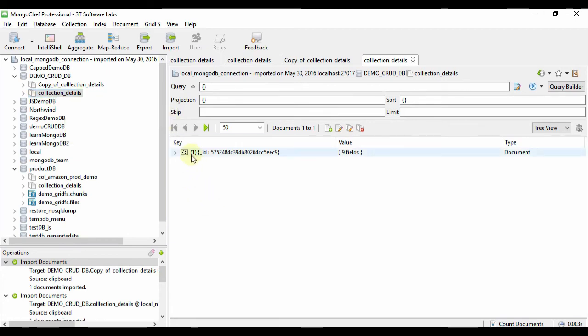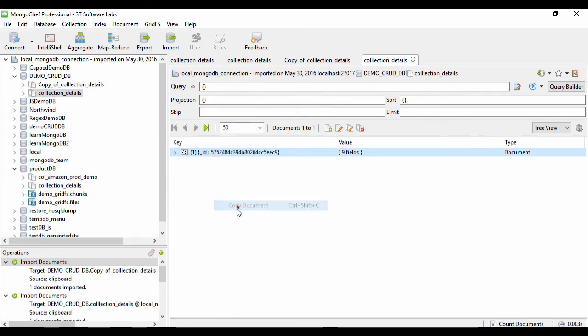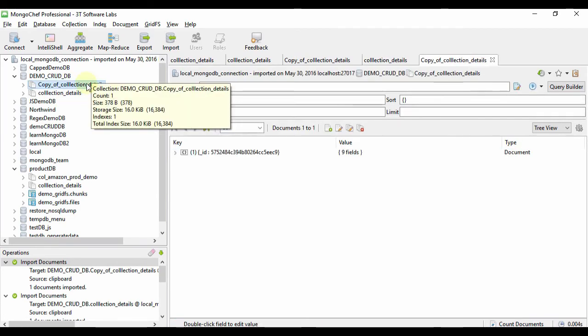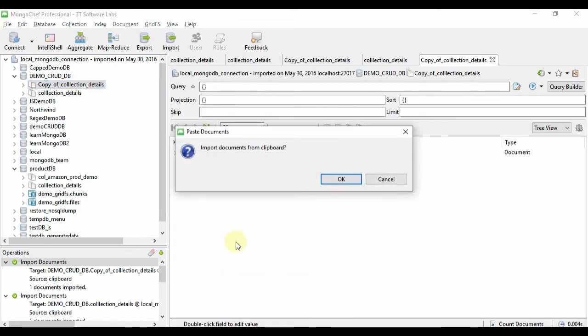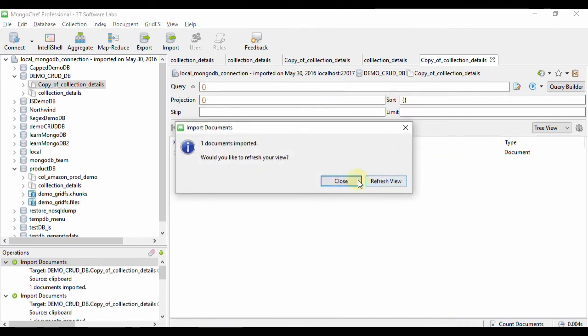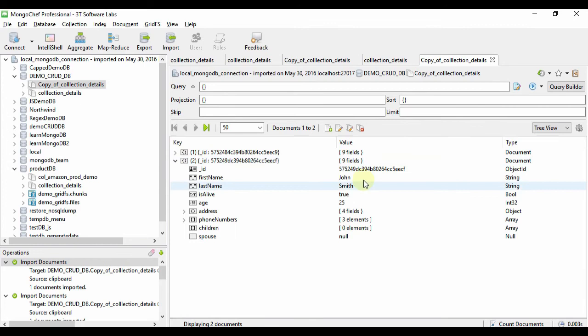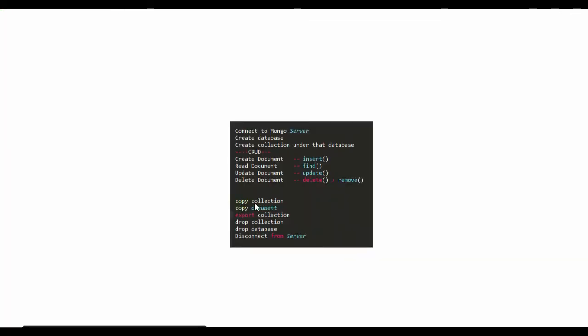Now to the copy document. That's very easy. Right click here on the document, copy the document. Right click on the same collection or a different collection. In this case, I'm going to click on a different collection. Right click here, click paste documents. It will prompt for import documents from clipboard. Click yes. And then if you want to refresh the view, click the view. So we got two documents with almost the same content. So in our list, copy collection is done, copy document is done.